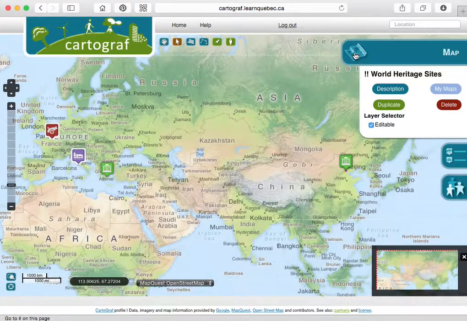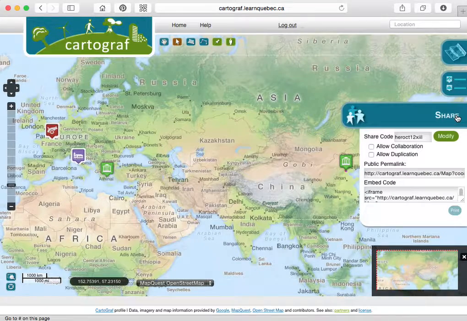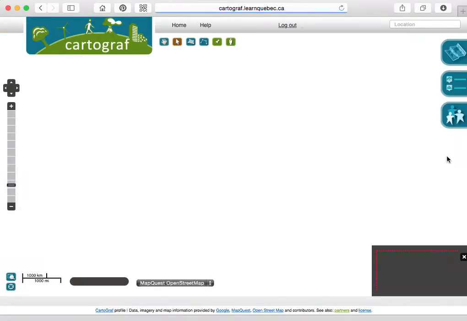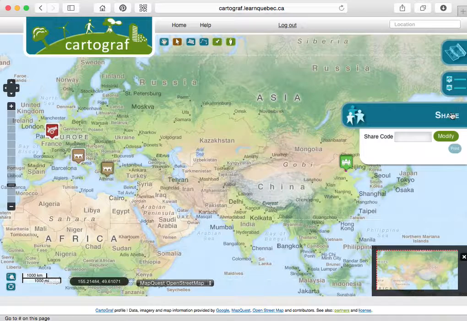Now, let's say I want to share this map with somebody else. I want them just to look at it. I would go to what's called the Share tab, the bottom tab on the right, and I would enter in a share code. If there's no share code, it looks like this, and you have no options other than to print your map or create a PDF of it.